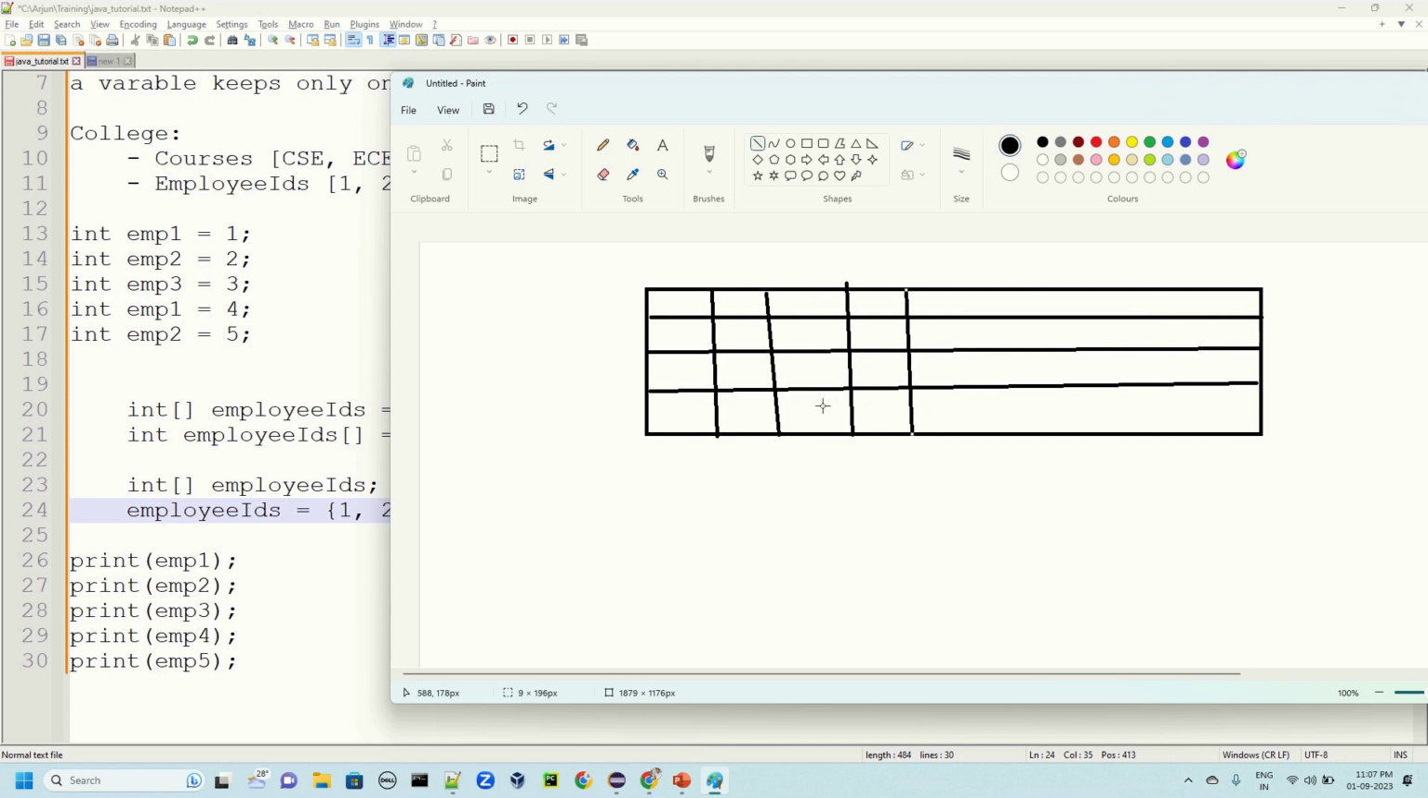Okay. So generally, a variable will refer to one of the cells. If it is an integer, there will be a specific size for each variable, like each data type. Integer will have 4 bytes and like that. So here emp1 will refer to this cell and the value will go here.